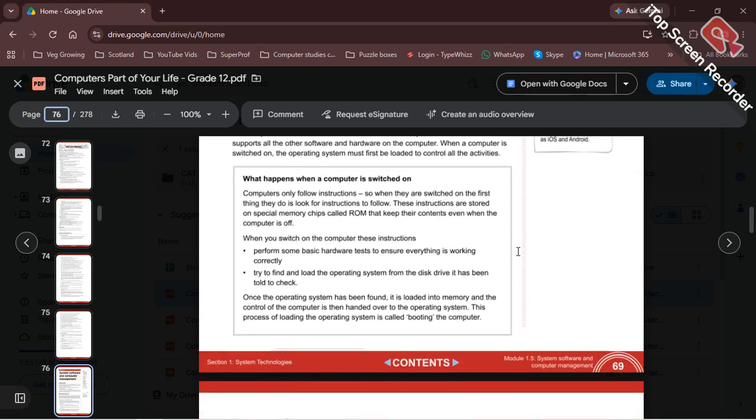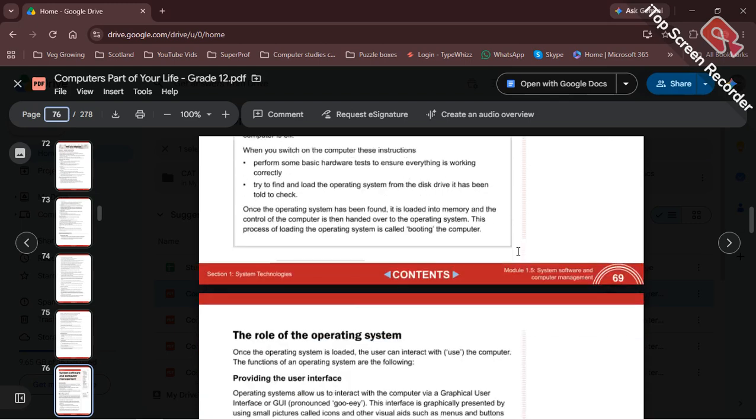Right, once the operating system has been found, it is loaded into memory and the control of the computer is then handed over to the operating system. This process of loading the operating system is called booting the computer. So again, depending on the version of Windows that you have, the amount of RAM that you have, which we'll have a look at later on, and your CPU, your boot up time, your start time may vary.